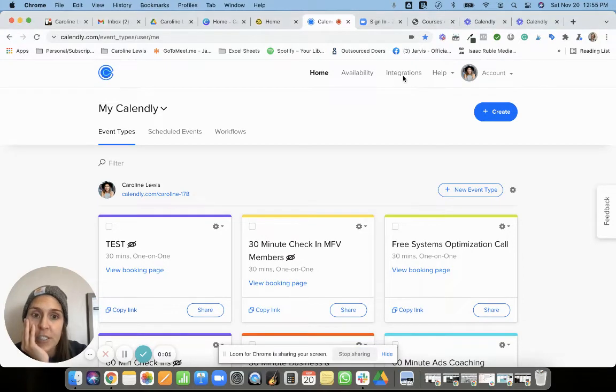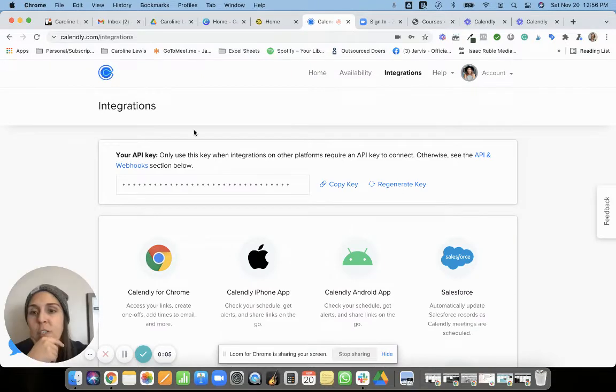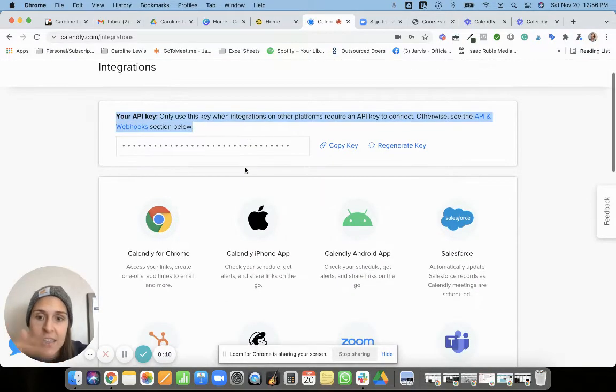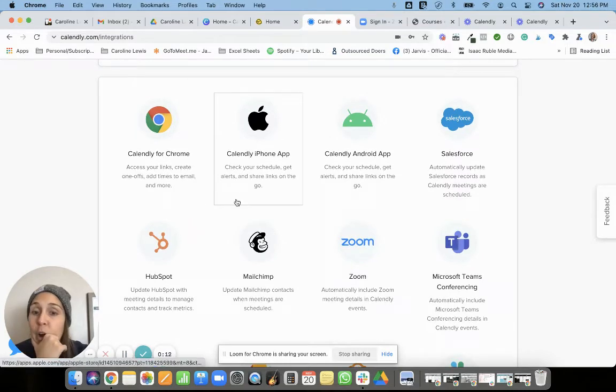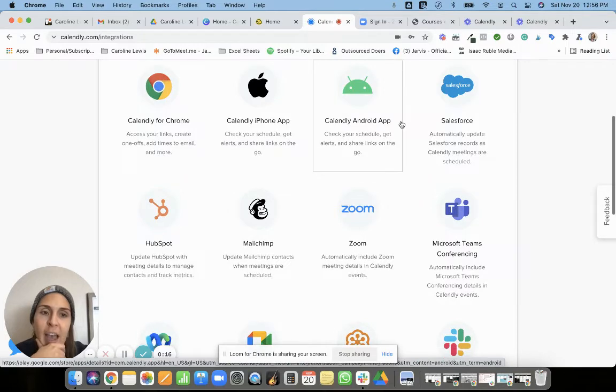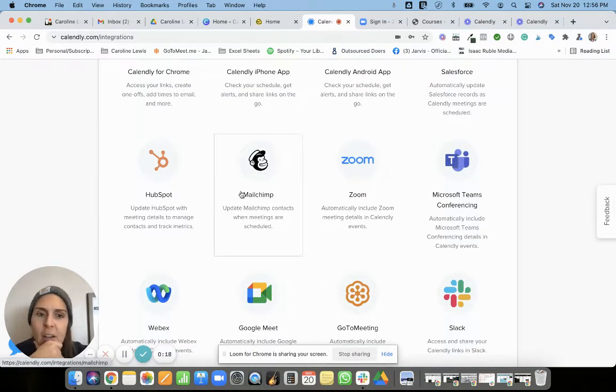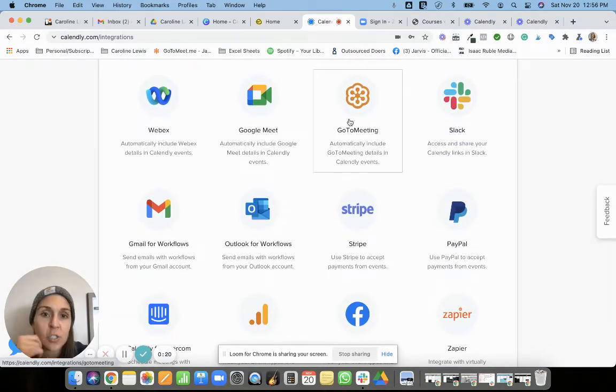Okay, integrations, speaking of syncing up calendars. So this is really important. First off, here's your API key if you have to manually integrate Calendly into anything. So Chrome, the Apple phone, see those are the two, Android app. But then you can connect it to all kinds of other things just automatically.